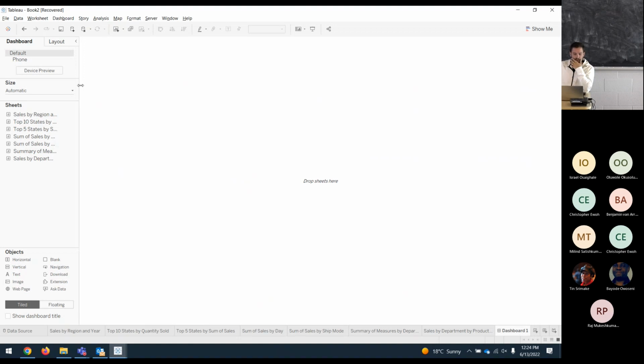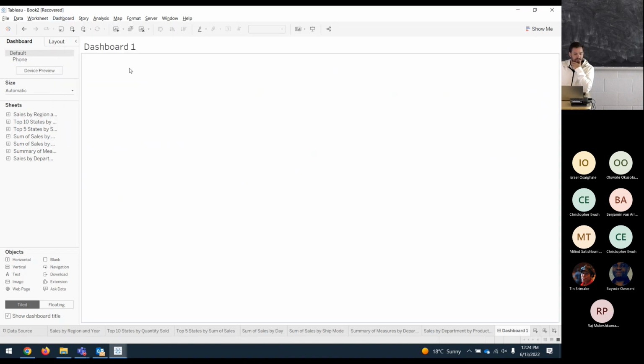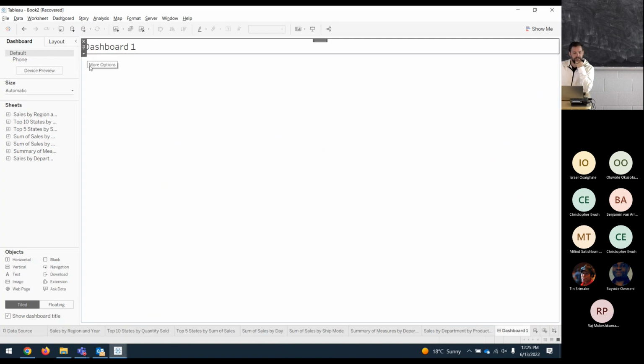No containers. Now you might have it by default, but if you don't, we're going to go dashboard, show title. Okay. And if you don't do show title, you can bring in a text box from the bottom left, but you won't have the same properties as a title when you're doing some of the editing. And again, look at this. When I hover my mouse, we can see these containers. So here, this entire container is filling my view. I have to go remove container. And then I've got another one here that I want to get rid of.